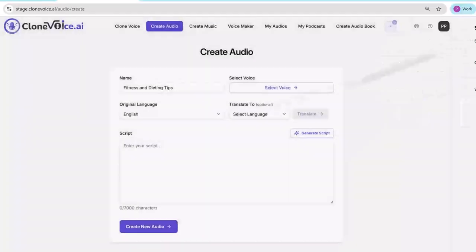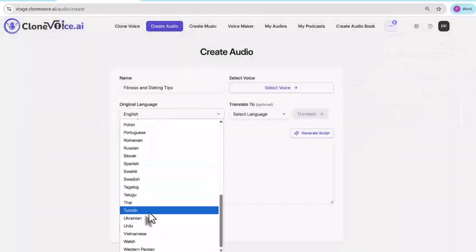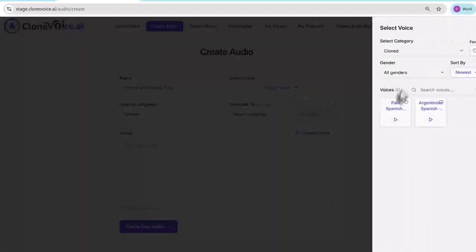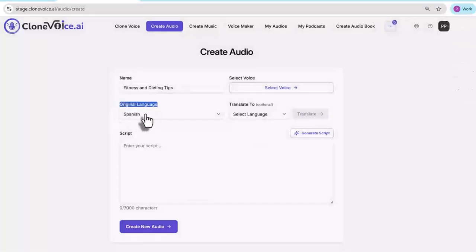If I chose, let's say, the language Spanish or something else, and then I click select voice, you see this is my Spanish voice. This will appear here under the clone category. So it's basically the language sorting feature, if you will. If you want to have different language clone voices here, just make sure you select the original language first before you click on select voice. That way it'll show up.